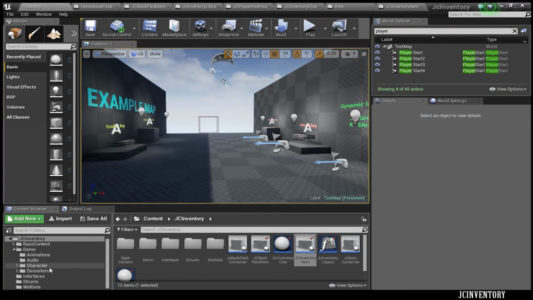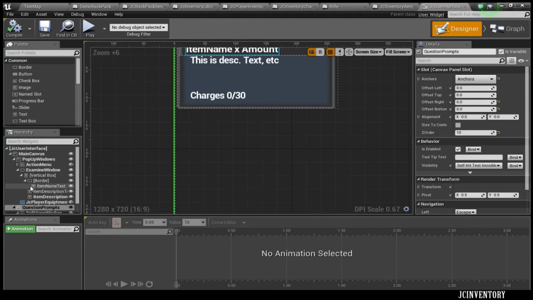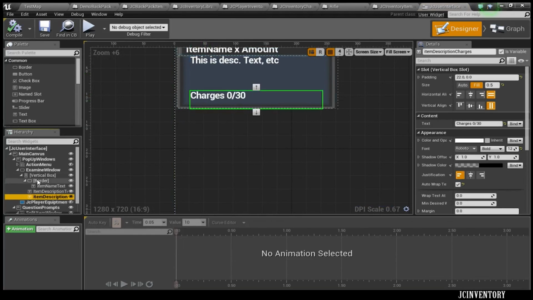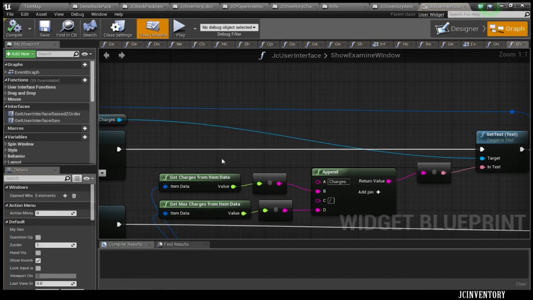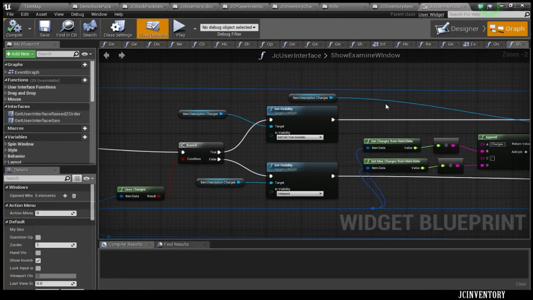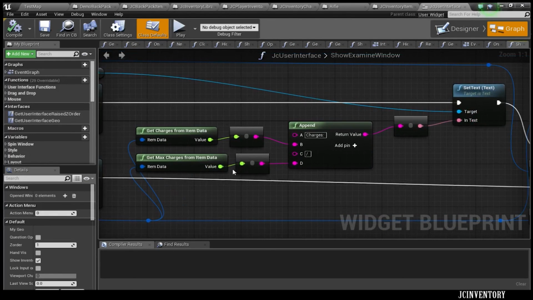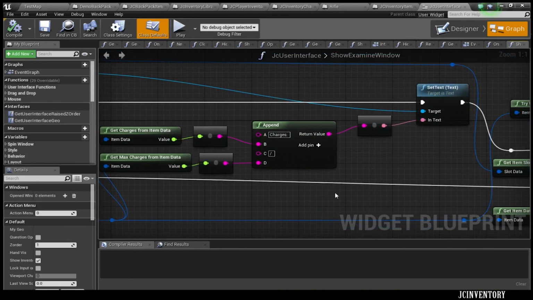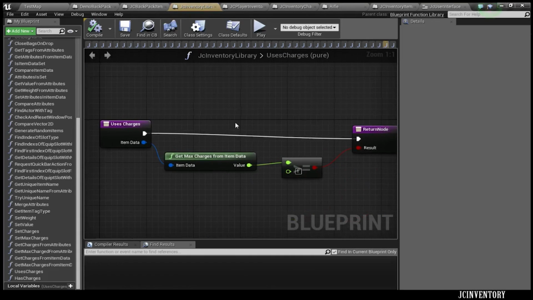I'll quickly show you how I implemented those widget changes in the JC user interface. I just added a text box to the vertical box inside the examination window. So this is the examination window, and I added the change box, and then show examine window from the item data. I'm getting the charges and the max charges and appending them together, say charges, etc. And I only display that if they have more than one charge. That's all that is.